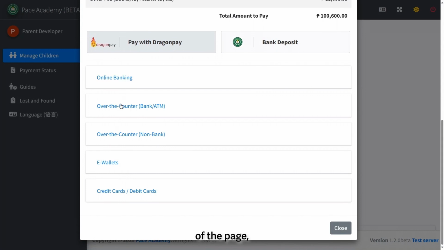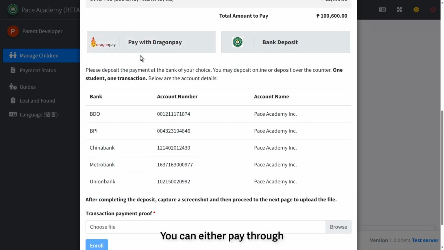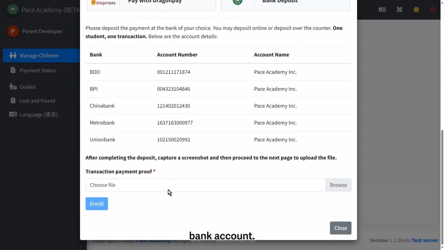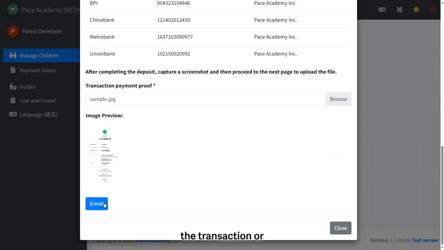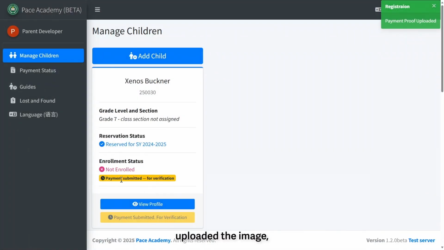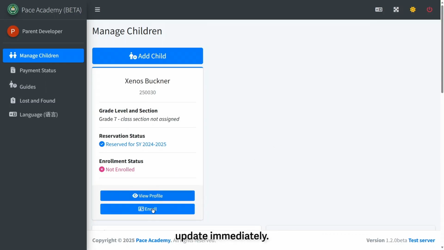At the bottom of the page, you'll find the available payment options. You can either pay through DragonPay or make a direct bank deposit to Pace Academy's bank account. If you choose to direct deposit, you'll need to take a screenshot of the transaction or a photo of the bank deposit slip and upload it here. Once you've uploaded the image, simply click Enroll to complete your transaction. Your child's enrollment status will update immediately.